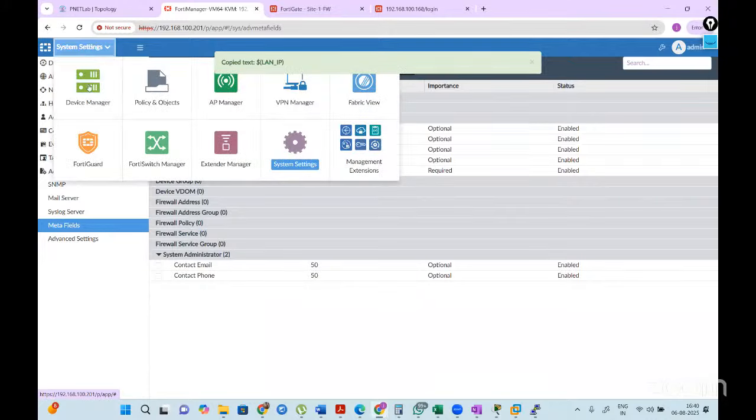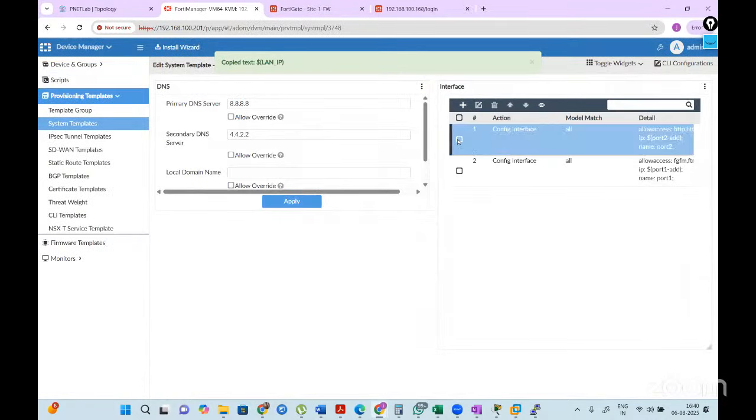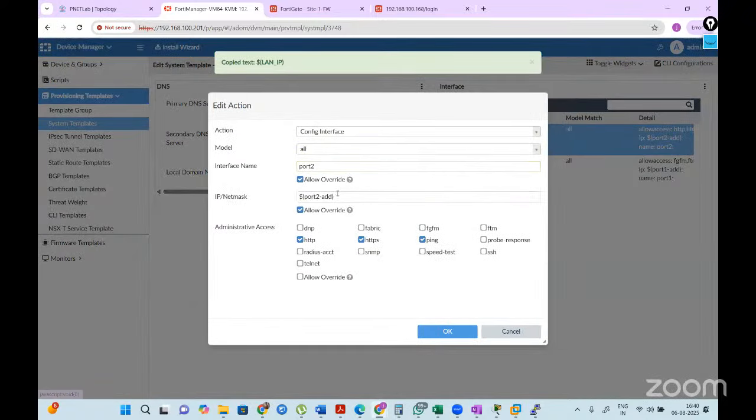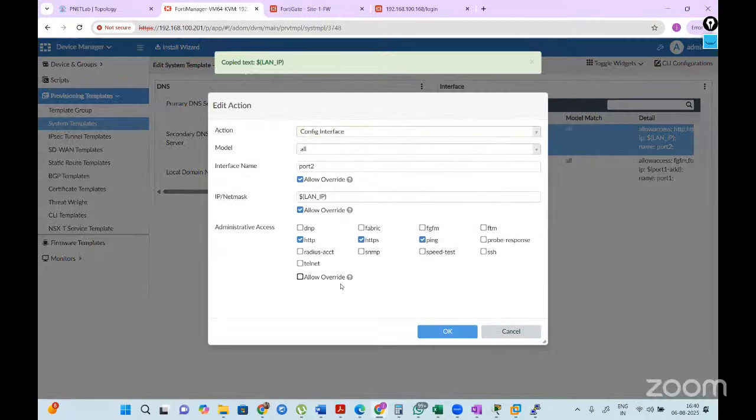Now this variable I need to copy. I'll again go to device manager. This is a one-time task. Then whatever firewalls you have, it would be very simple to use. Now LAN IP address. Okay. Now I am not configuring any value here. I am just adding a variable here. If you see, there is no IP address given on this interface. I have just added a variable here.